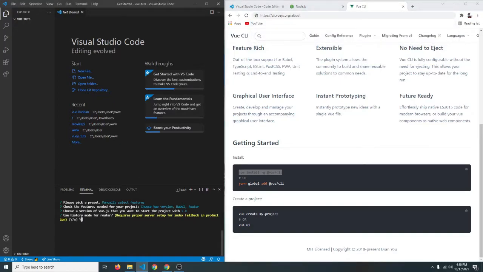So type Y and hit enter, and finally it is asking us if we want to place our config files in dedicated config files or in package.json. So I'm going to leave it as it is. And finally it is asking us if we want to save this preset for future use. If you want, you can do it, but I'm just going to type no. And now it will start creating a new project in this directory.